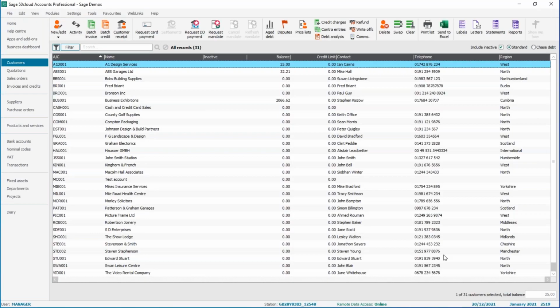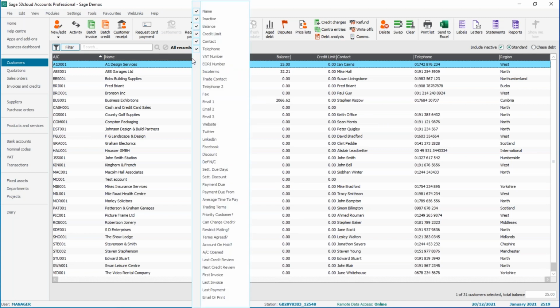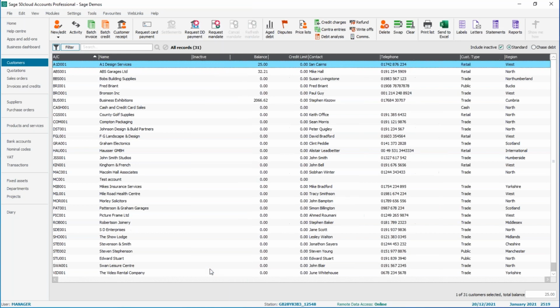Now, if we just close out of that, back to the list. The other thing with custom fields as well is you can make that visible. So if we right click any of the column headings, we will then see those fields available. So where are they again? So let's scroll down to the bottom. You've got what was analysis 1, analysis 2, and analysis 3 tagged on the end. So I wanted to see that customer type column, for instance. I can switch that column on. There it is. I can also sort by that column as well.